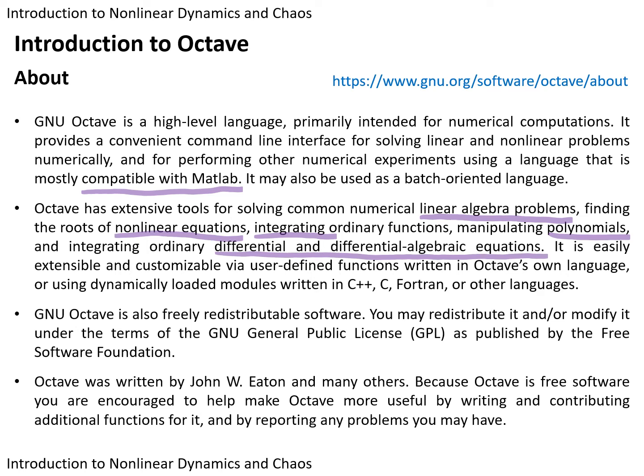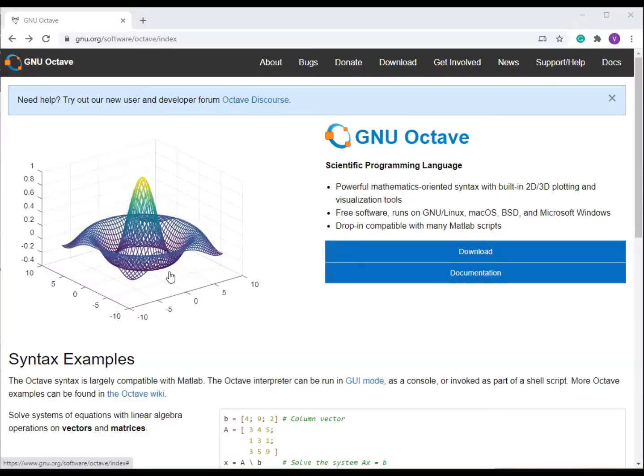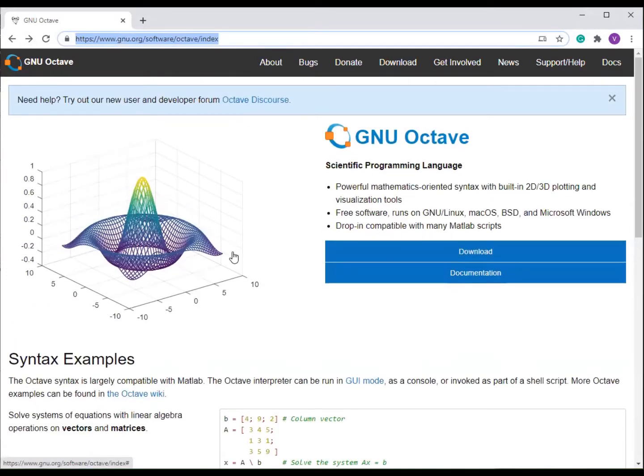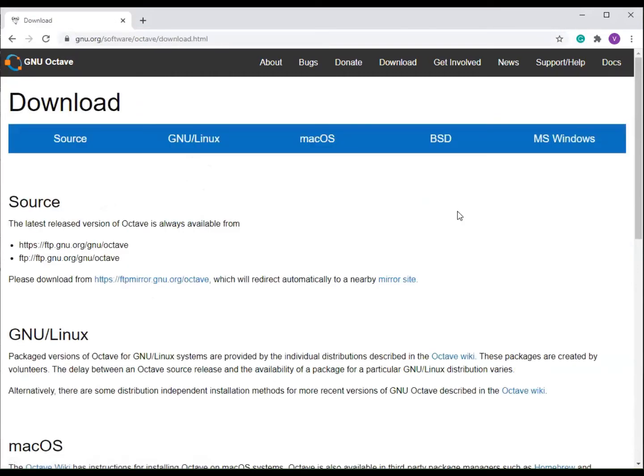Now let's visit its website. This is the official website of the Octave software. You can use this link to reach it, or you can type in Google GNU and Octave and so on. So you can see much information is at this website, including the user manuals, documentation, and also you can download the software itself.